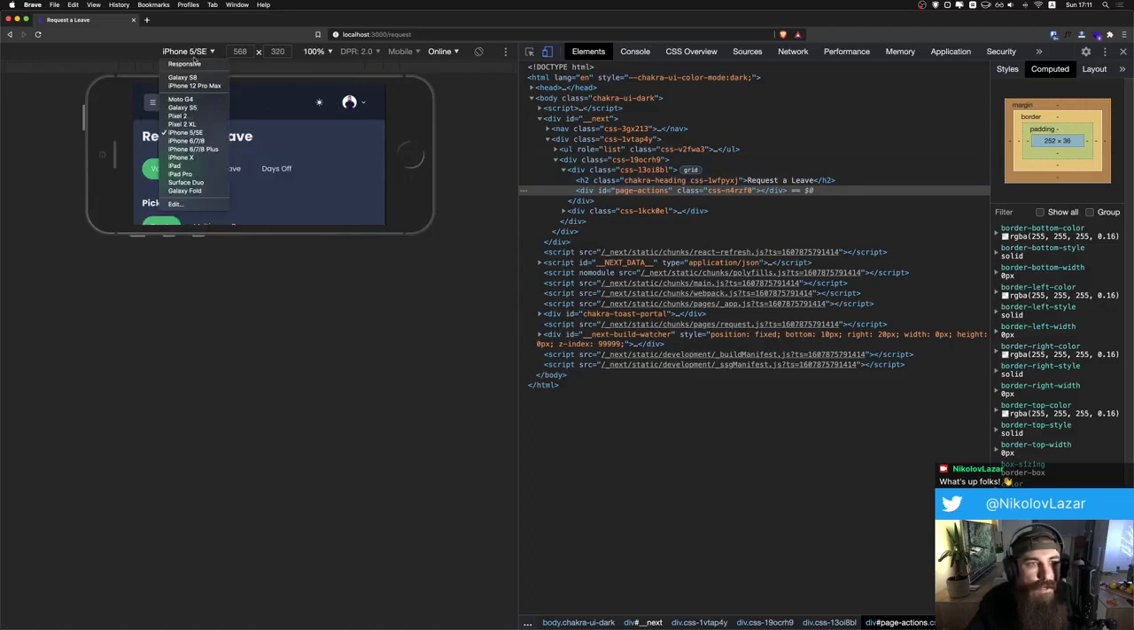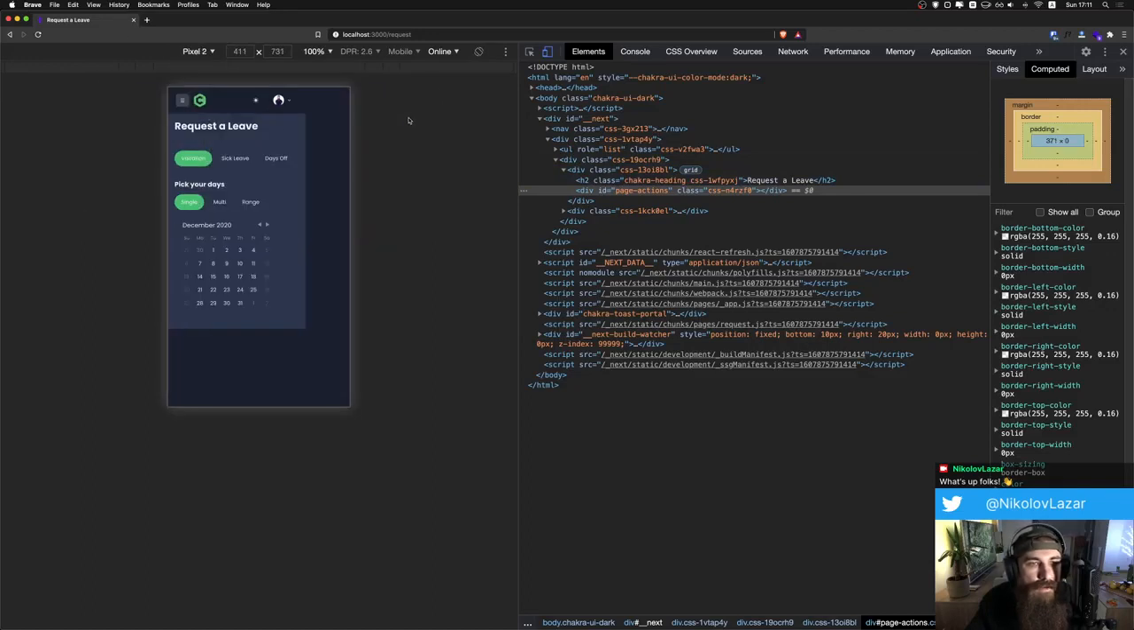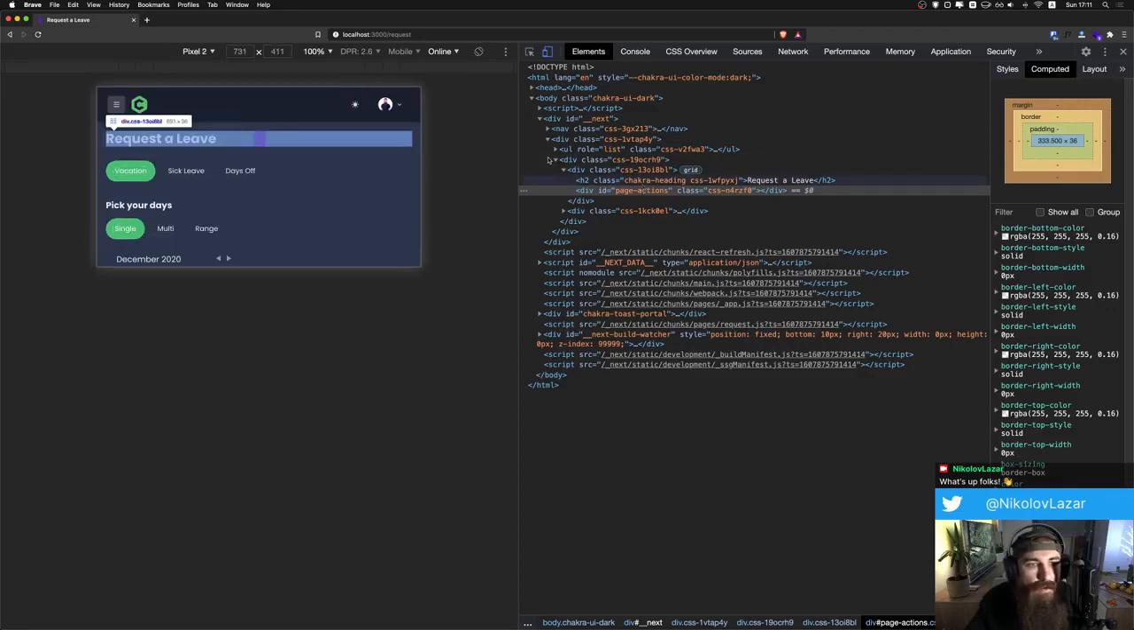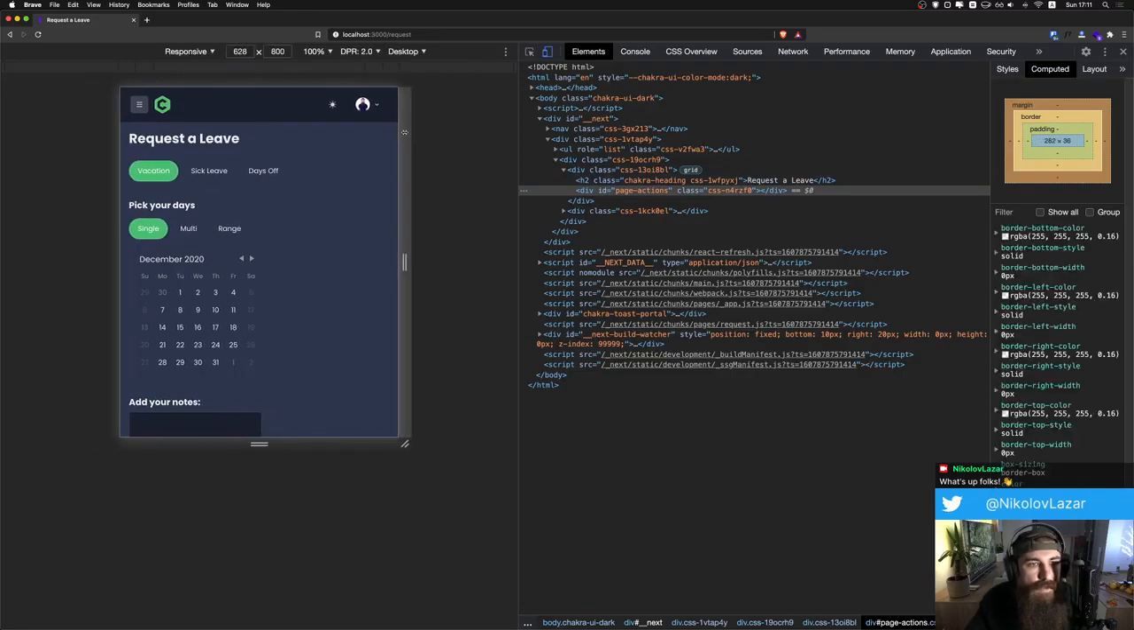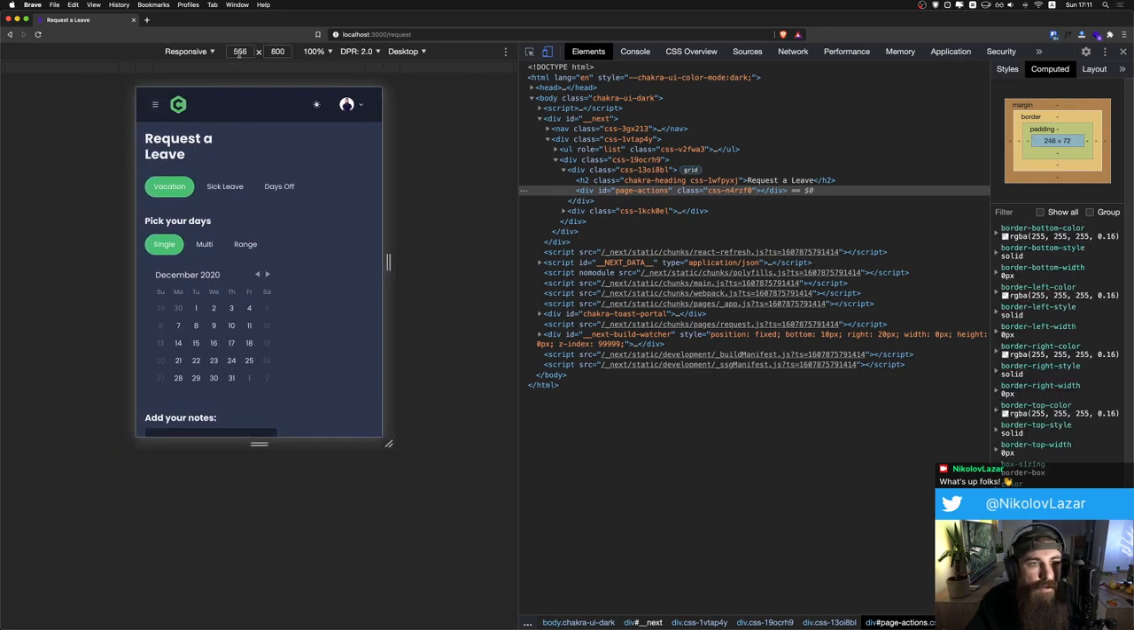Oh damn, okay. So what else do we have here? No, that seems to be okay. Let me demonstrate the issue that we had. So right about here, at about 562 pixels, this grid is horizontal. There are 2 columns instead of 1. So that's why the request a leave text is being transferred into 2 rows instead of 1.